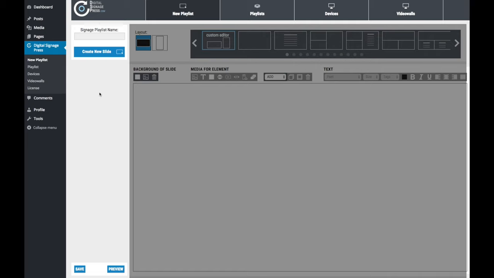Today I show you how to work with the Digital Signage Press plugin. First of all, this is the front end of our plugin. Here on the top you see the navigation bars, the options, which are a new playlist, where you could create a new playlist. On the button playlist itself you see the list of all the playlists.